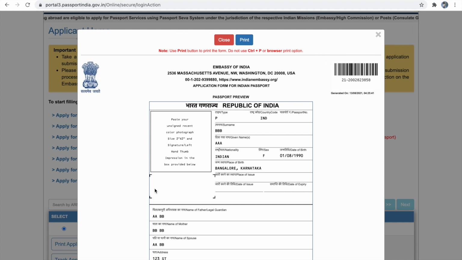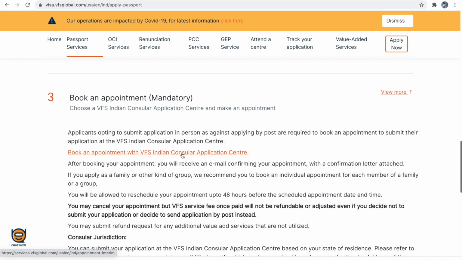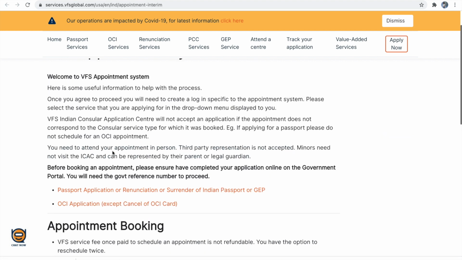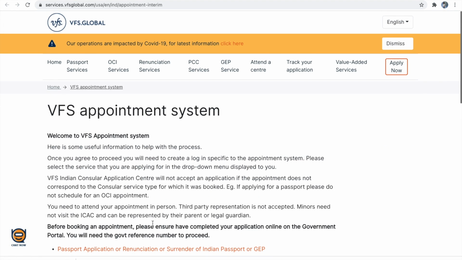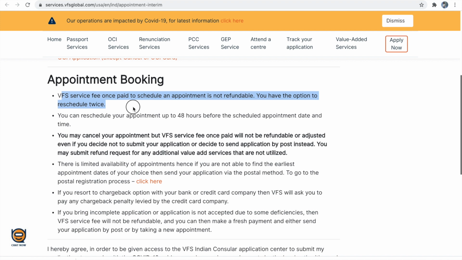Next is step 3. In step 3, we are going to book our in-person appointment with VFS Global. To book our appointment, we have to click the link provided here. Please carefully read the instructions mentioned here. So here in this, they have mentioned the VFS fees once paid, it is not refundable, but you will have an option to reschedule your appointment twice. So you have to reschedule your appointment before 48 hours, otherwise you will not be able to reschedule your appointment.